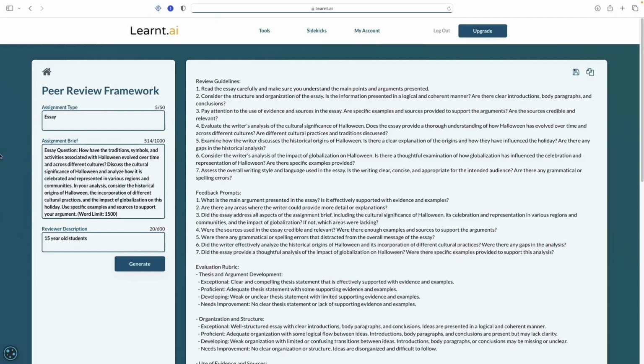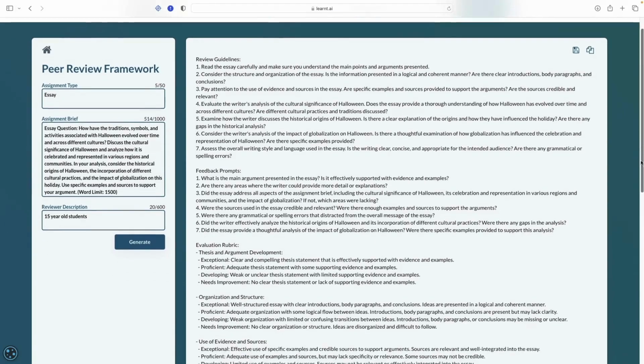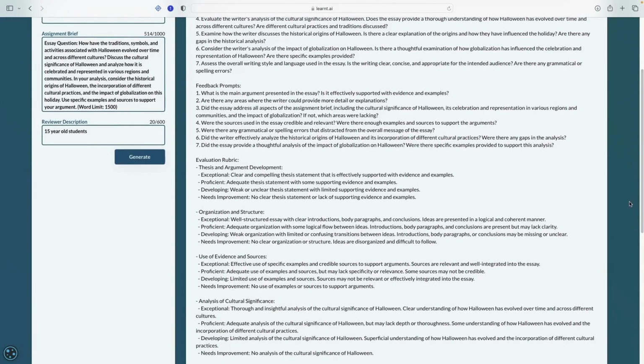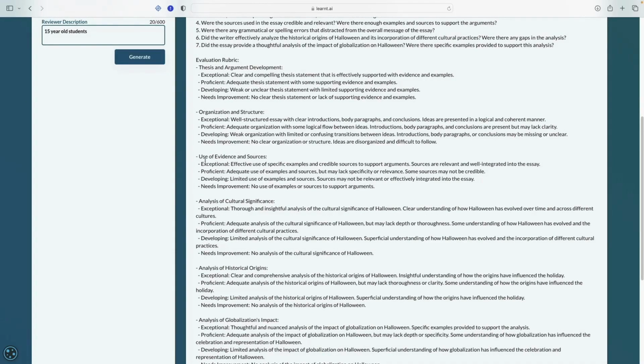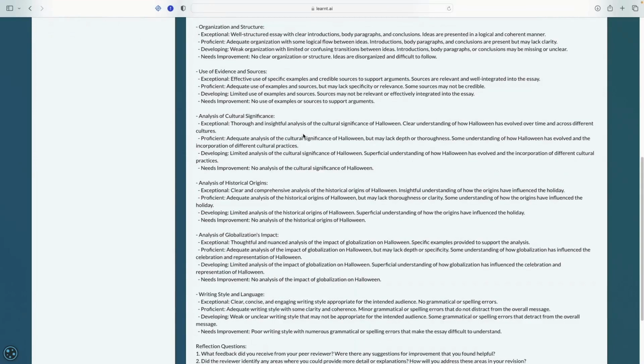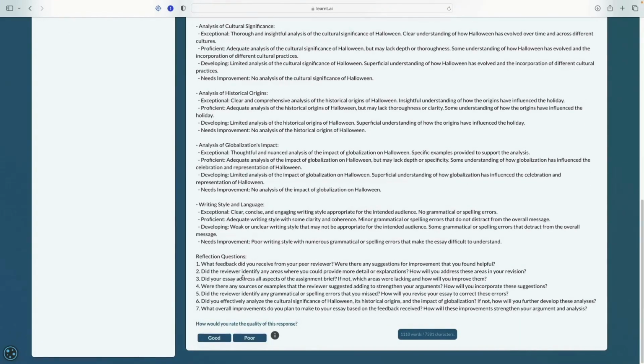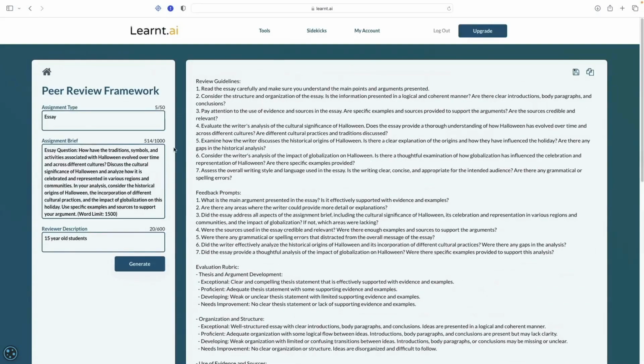A complete structured framework for peer review is ready. We have sections like the review guidelines, practical instructions guiding the reviewer through the process. There's feedback prompts, prompting reflective questions for the reviewer, such as, what is the main argument? Or are other sources credible? We also provide a clear rubric, ensuring each area gets its due attention. Lastly, reflective questions for the review recipient are designed to absorb the feedback constructively and close the feedback loop effectively.